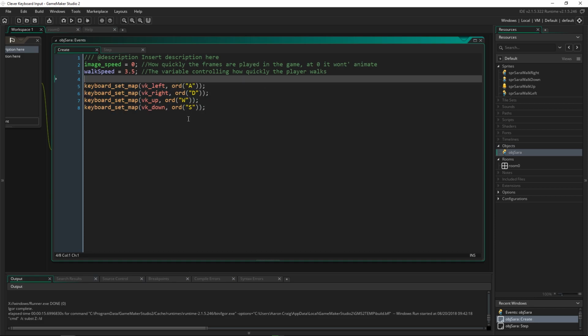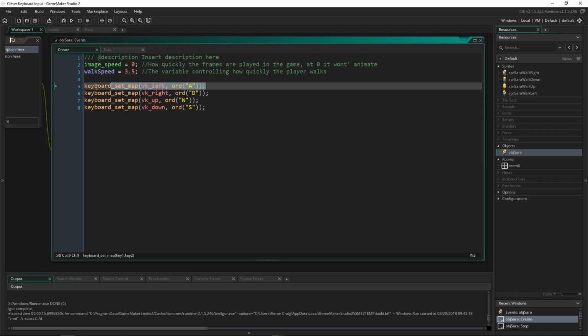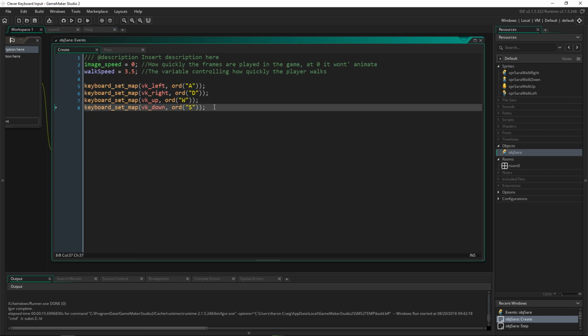This keyboard set map function is very useful, and you only have to call it one time. And then if you ever feel like changing it, you can come in here and alter these at any time, and you know exactly where they're at. And it's a lot less coding, and it's a lot less to remember overall.